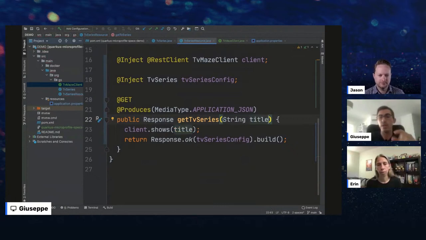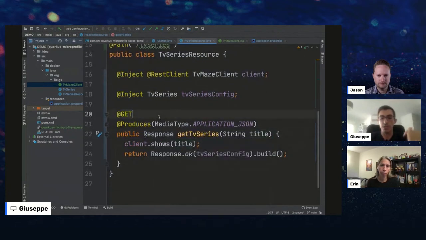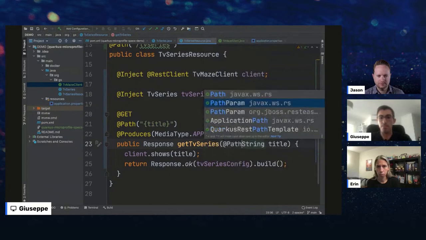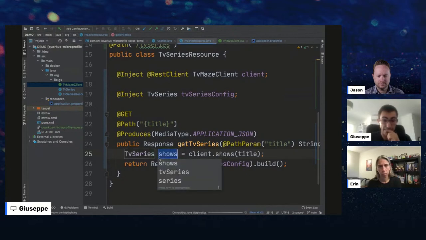And in this case, I don't want to use the query parameter, but I want to use the path parameter. So in this case, I'm going to call my getTVSeries as TV series slash, and then the name of my TV series like Stranger Things. To do that, I need to put here the annotation Path. I need to specify a name. I'm going to call it title. And then in order to link the title that I'm putting inside the request path and the String title inside this method here, I need also to add the annotation PathParam with the same name that I define here, so title.